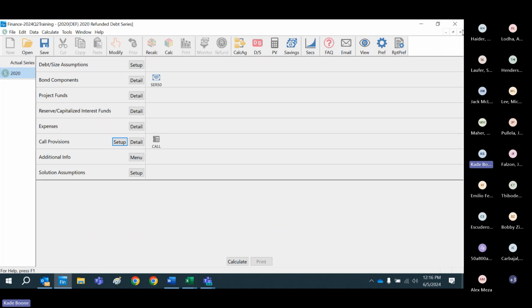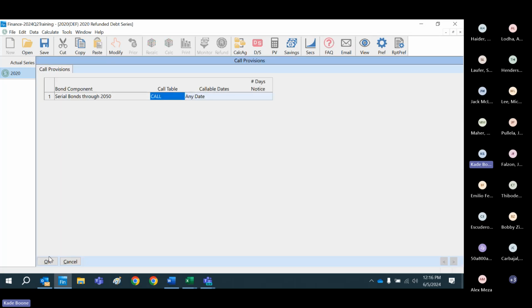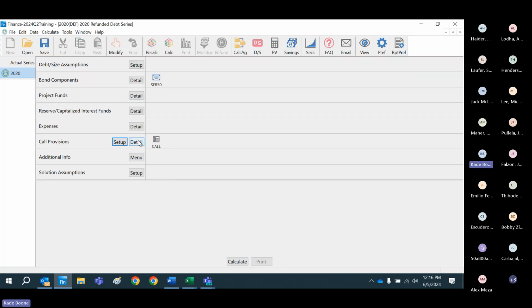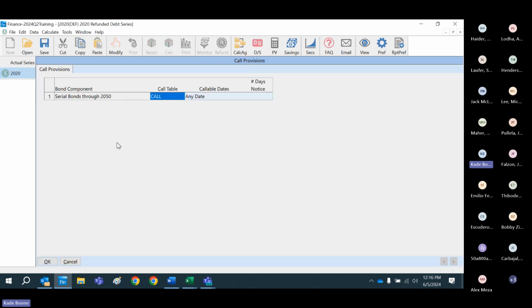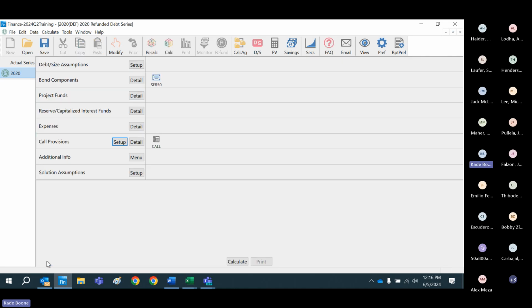Okay. So just remember, not only do you create the call table, this goes for any series, you have to also link it. So just creating it, because you can create as many call tables as you want. It's a two-step process. The second step is linking. But there's also an area in refund case where you can set up an earliest allowable call date that will override. And again, I can kind of show you that as well.